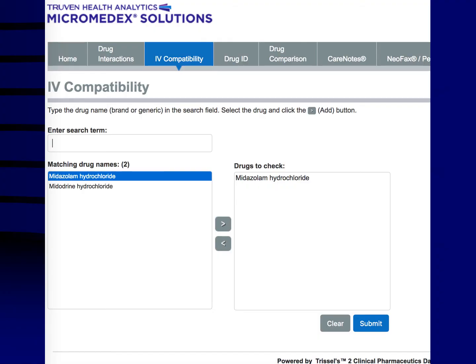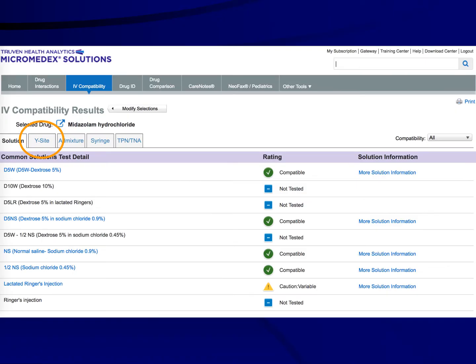Facts and Comparisons, Lexicomp, and Micromedex are all good sources to use. I want to show you Micromedex because there is a unique feature here in order for you to see the drug properties in the IV compatibility drugs. So here you choose IV compatibility from the top menu. You just type in the drug name in question and hit submit. So I typed in heparin and midazolam. I hit submit, and then I get an IV compatibility result.